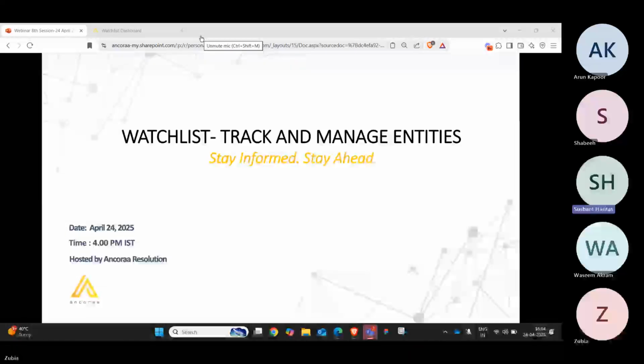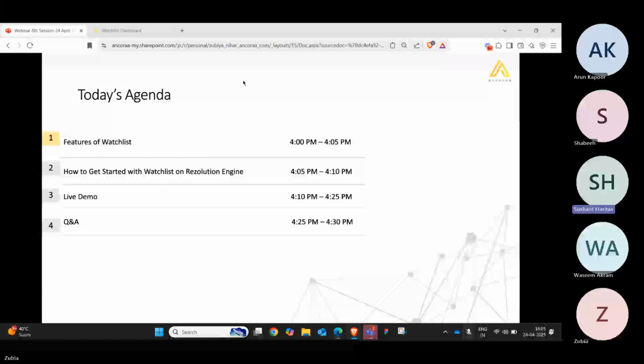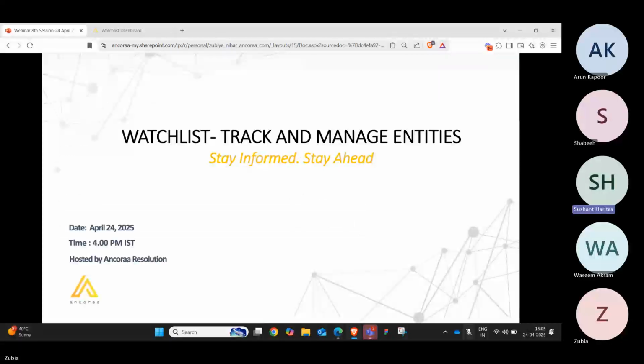Okay, so today we will be covering Watchlist, which is a feature in Resolution Engine that lets you track entities of your interest and stay on top of proceedings in NCLTs for those entities. For those who are new, Resolution Engine is an online platform that connects all the participants in the IBC ecosystem. In previous webinars, we covered some of the other aspects, such as leads management, case management, how to manage claims, meetings, e-votings, etc.